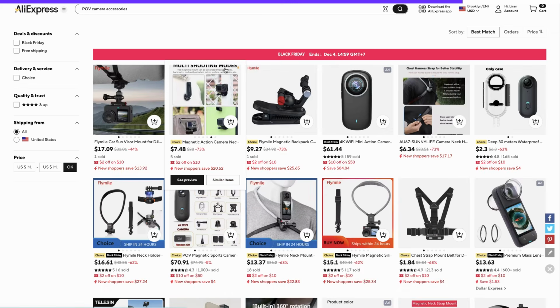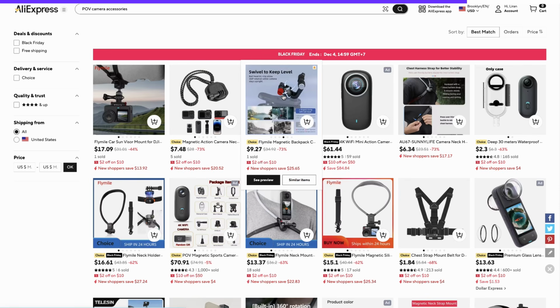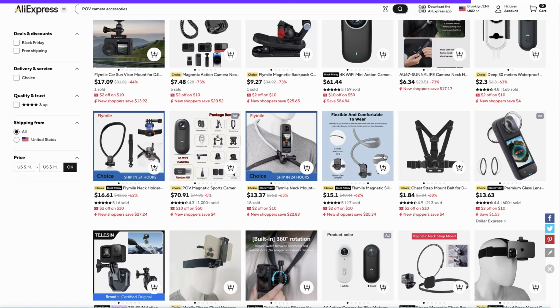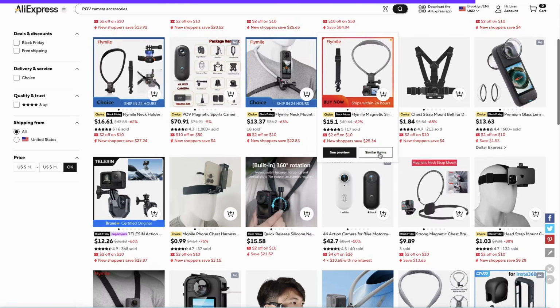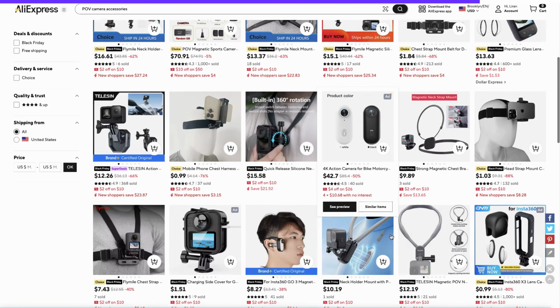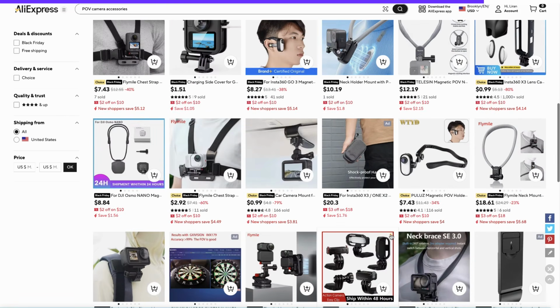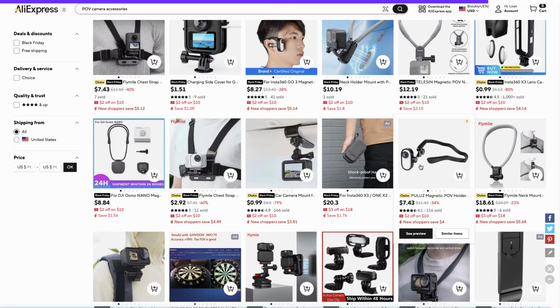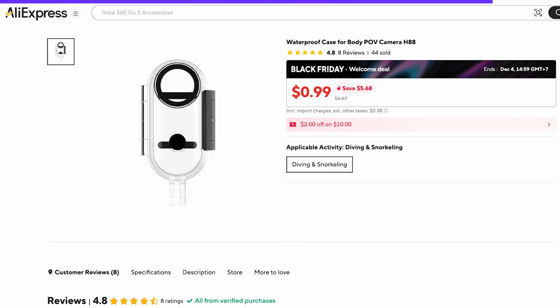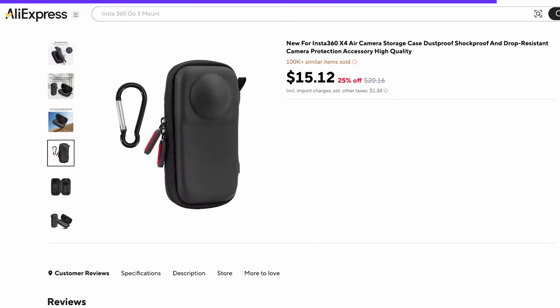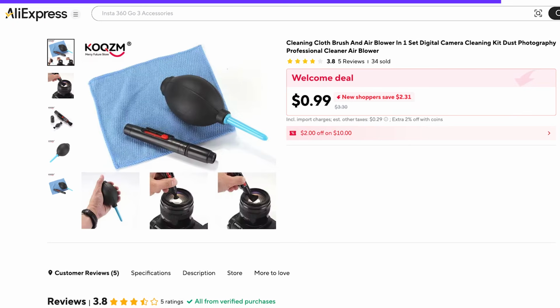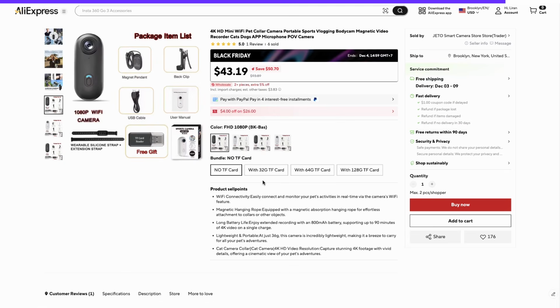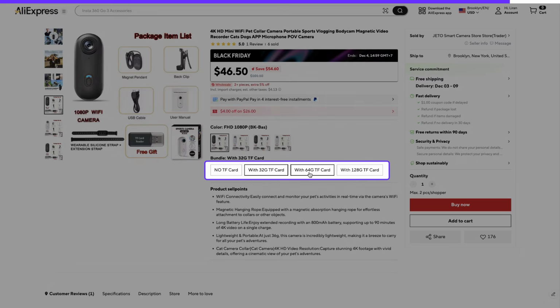Yes, I ran a quick search on AliExpress and typed POV camera accessories, and I found many cool and useful cheap add-ons for this camera. So here are some that I found. We have the waterproof case, then of course the storage case, and the cleaning kit. And don't forget that the AliExpress listing we found also includes the POV camera with different memory card options.